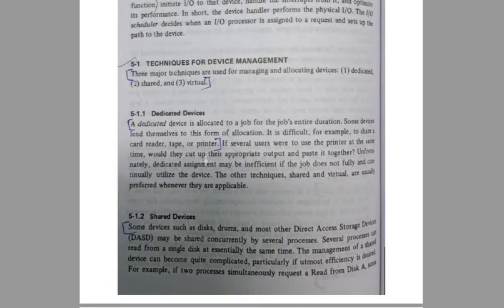Some devices lend themselves to this form of allocation, this type of dedicated device allocation. It is difficult, for example, to share a card reader, tape or printer.